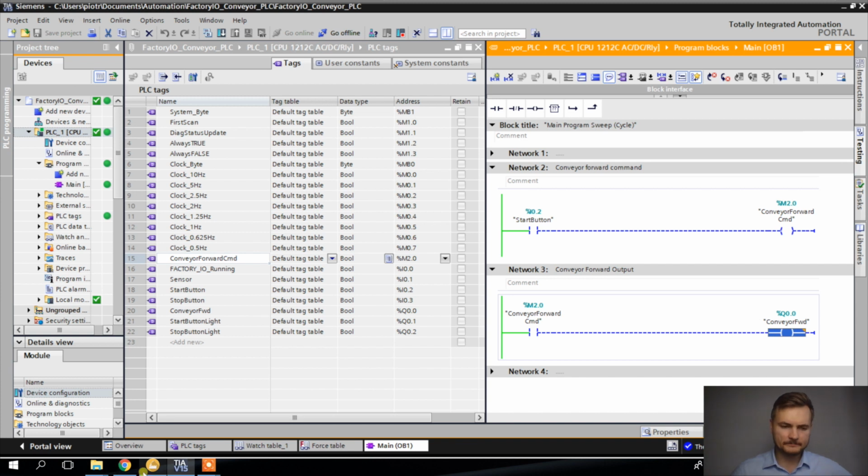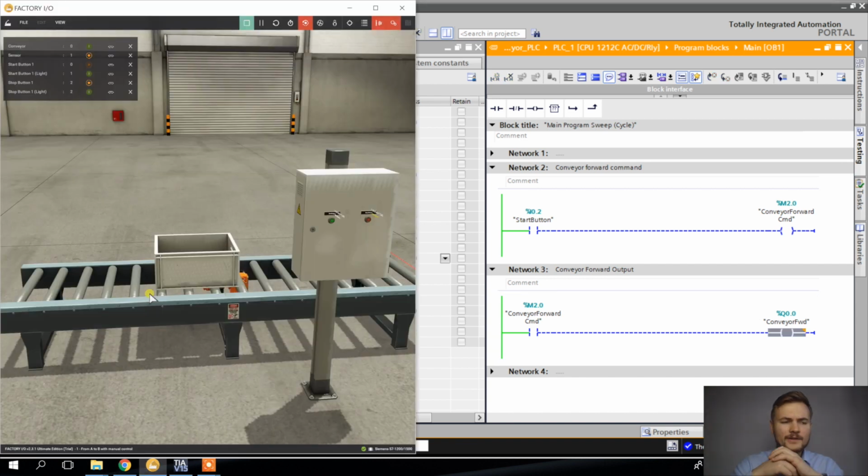That's the simplest program. But well, do we want to keep the button pressed every time we want the conveyor to go forward? Well, no. We don't want a purely manual operation. What we could do is start the conveyor after pressing the start button and stop the conveyor after pressing the stop button. Okay, so let's try to do this.